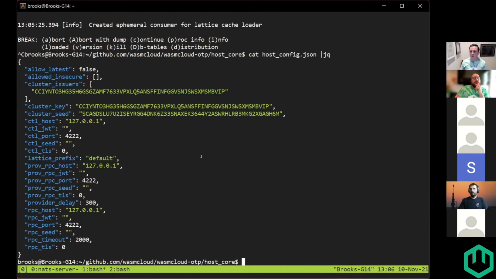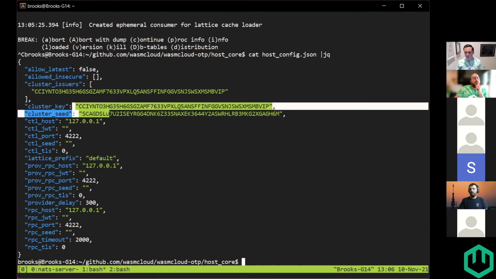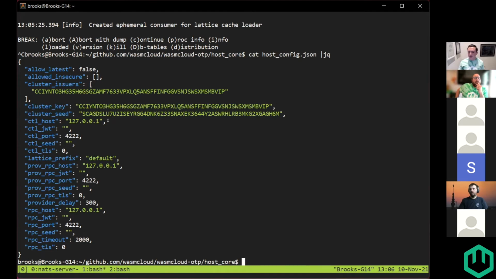If we take a look at what this host config JSON is, this is auto-generated using all of our, quote unquote, reasonable defaults that we use. So like connecting to NATS locally, we auto-generate a cluster key and cluster seed for you so that you can stitch together multiple wasmCloud hosts and give default lattice prefixes, things like that. This is automatically written. If you use environment variables, it overrides the values in this host config.